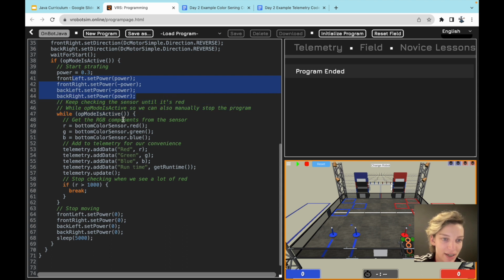Then we want to keep checking this. So we set the variable R equal to the value of our color sensor, and we're reading its red value. Here we read its green value, and here we read its blue value. We're just reading its RGB value because that's how the color sensor can actually read the color. Then what we do with our telemetry is we display the red, green, and blue. And then FTC has this nice little function called get runtime, which lets us also display its runtime. And then we update the telemetry. This is a loop that keeps on going while the robot's running, so this will keep on updating.